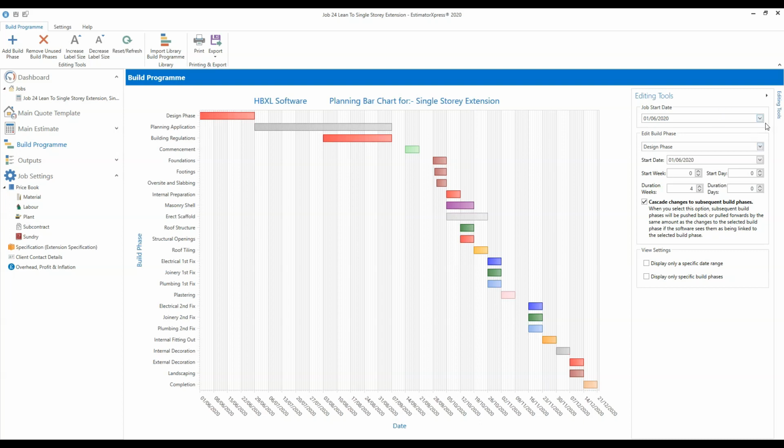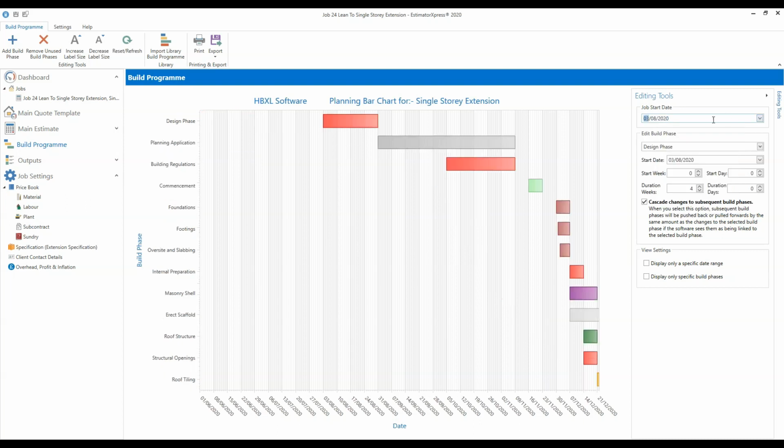So to change the job start date, if you just click on the drop-down box, you'll see this calendar appears. You can click through the months using the arrows at the top. So let's say this job's going to start in August, and then you just click on the date. So let's go with Monday the 3rd is the anticipated start date.